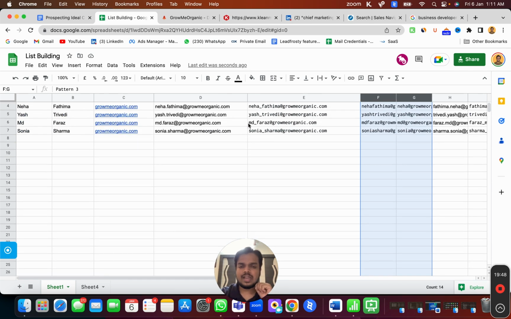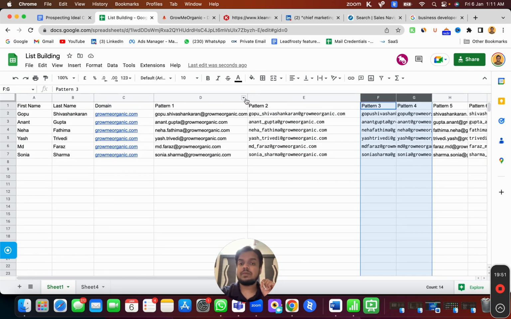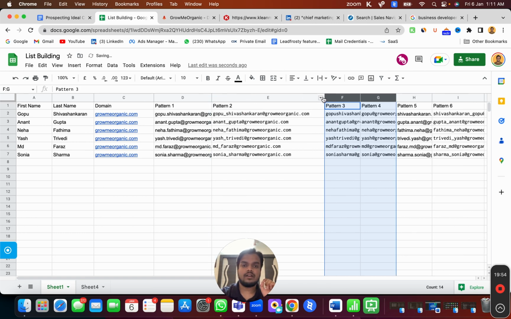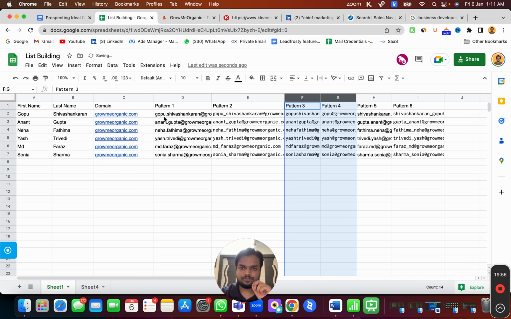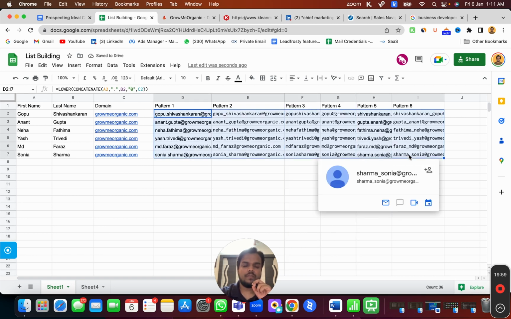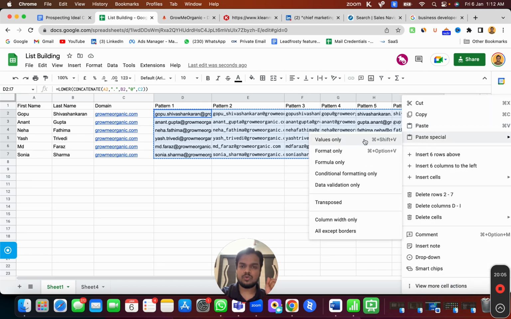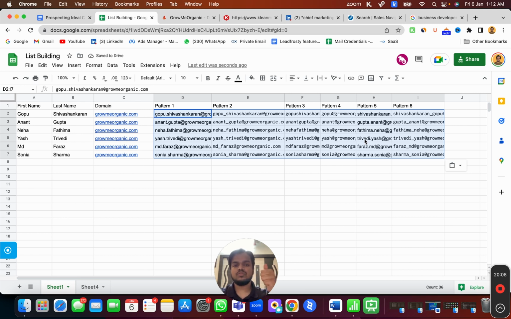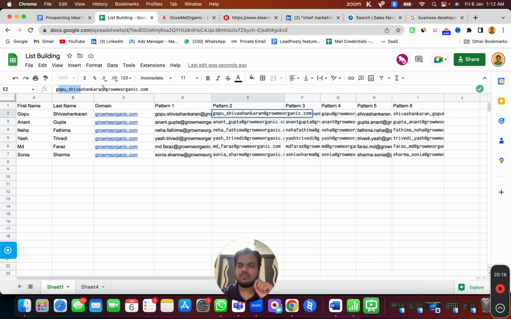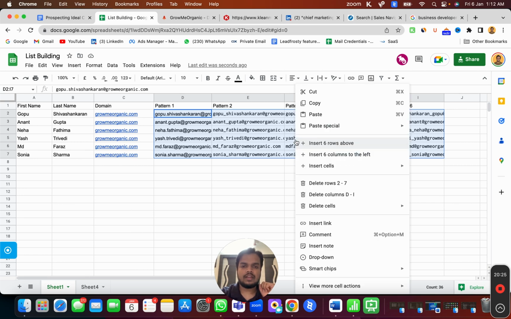Now I want to convert these emails to people chips, but it is not going to happen because we have a formula over here. So I'll have to copy this and paste it as values only. Paste special and put values only. This is the most crucial part, right? Now we don't have any formula. If you select any part, you can see there is no formula over here. It's a plain string. Now I'm going to select all, right click over here, and convert these into people.